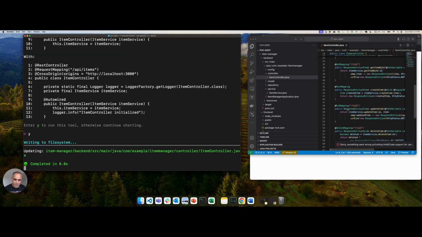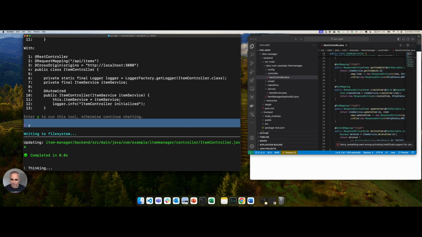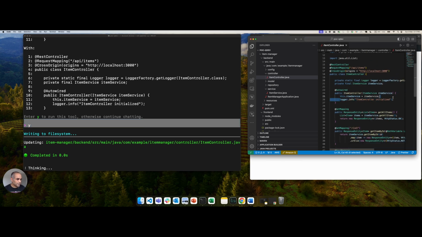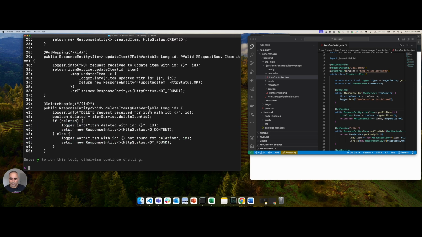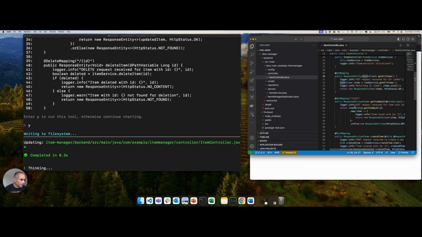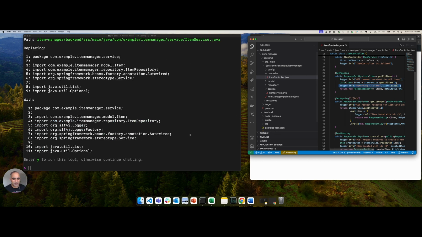Controller. So you'll see it's been initialized now, which is good. All right, so it's going to update and add the logger on each of the methods within the class. So, oops, there we go. It has added the logging across the start and the end of the methods, which is awesome.